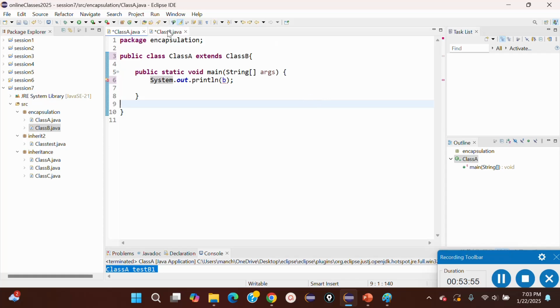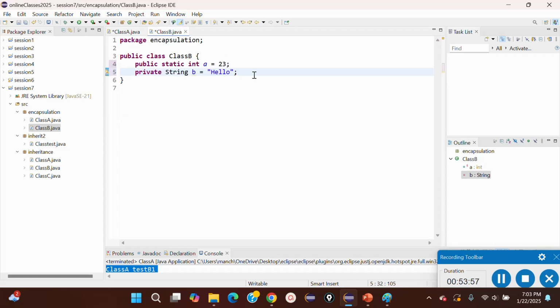How will I do it? Let me go here and create some methods. Which method can I create here? Let's say public, because I want to get the value from here. So I'll write public static void getB, since I am working with b.